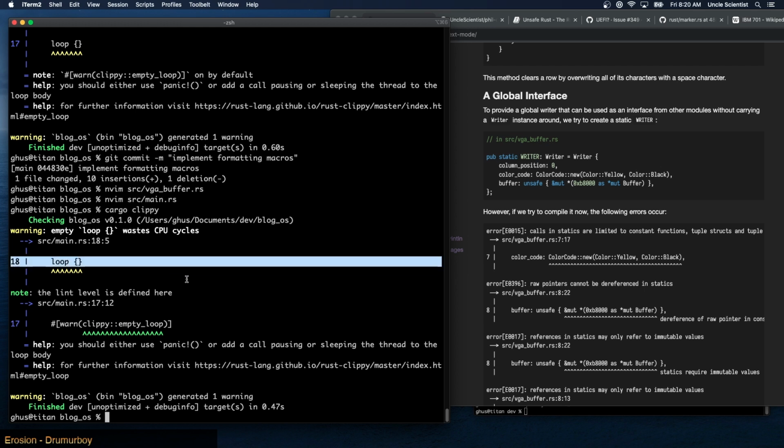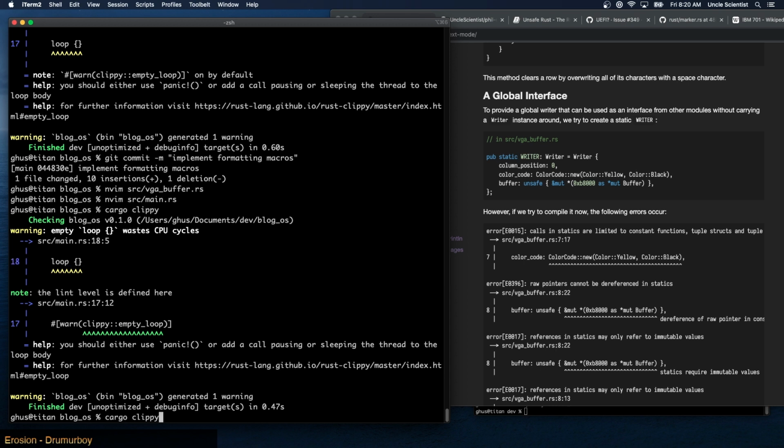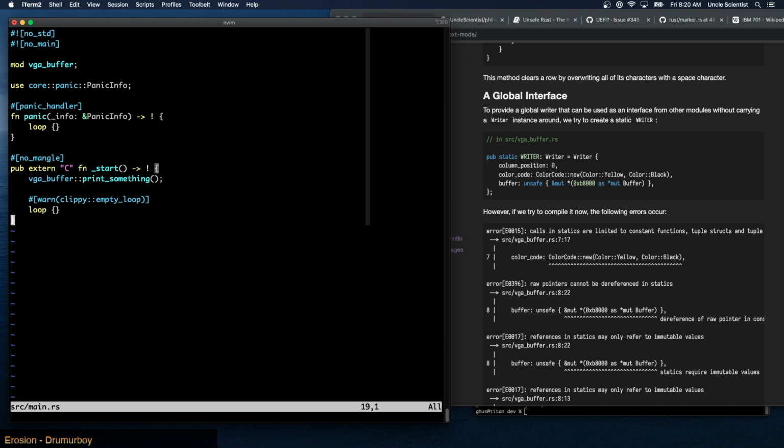Empty loop wastes CPU cycles. This is true. You should either use panic. Well, we're in a panic routine, so we can't really use panic. I'm just trying to see if I can just clean this up.